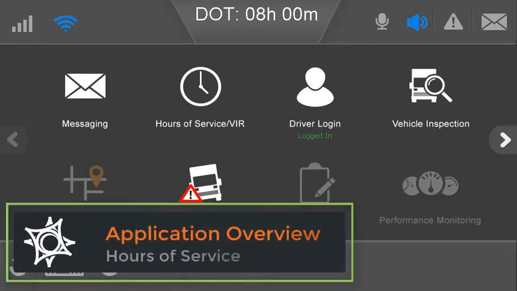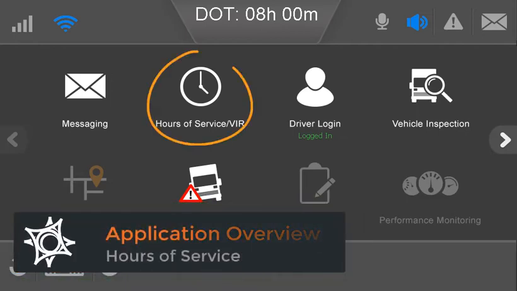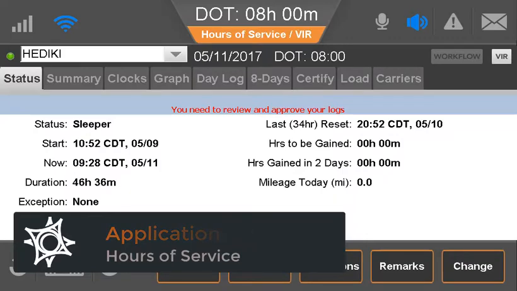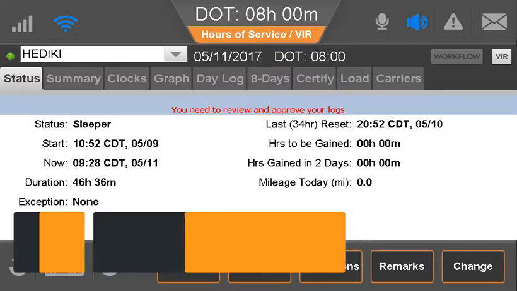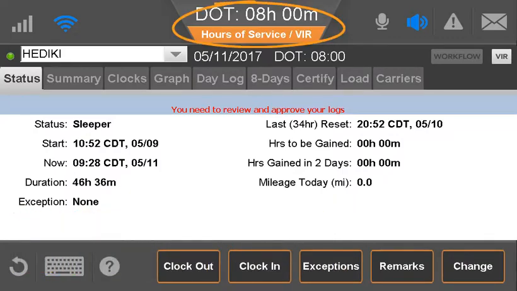After successfully logging into the IVG, the driver opens the Hours of Service application and sees the Status tab. At the top are the remaining hours before the driver goes into violation for any Hours of Service rule and the name of the driver whose records are displayed. If there is a co-driver logged into the IVG, that driver can be selected.